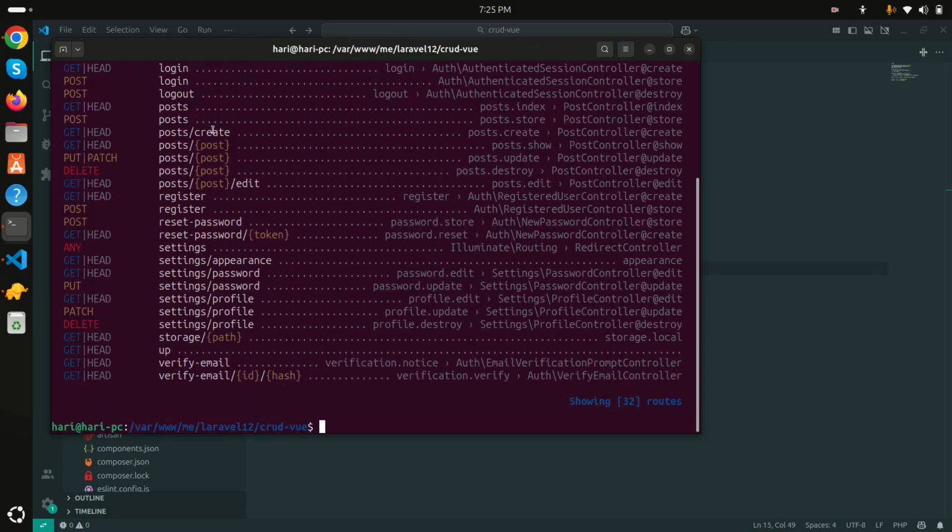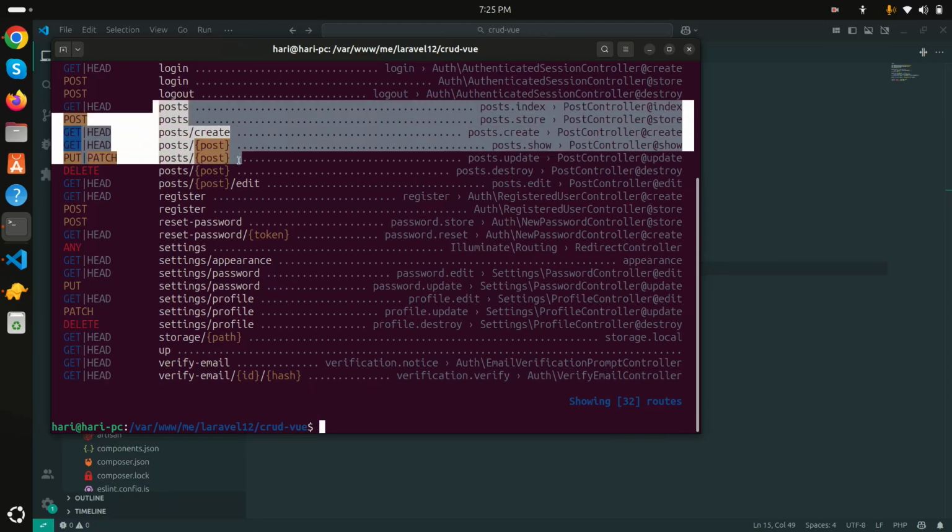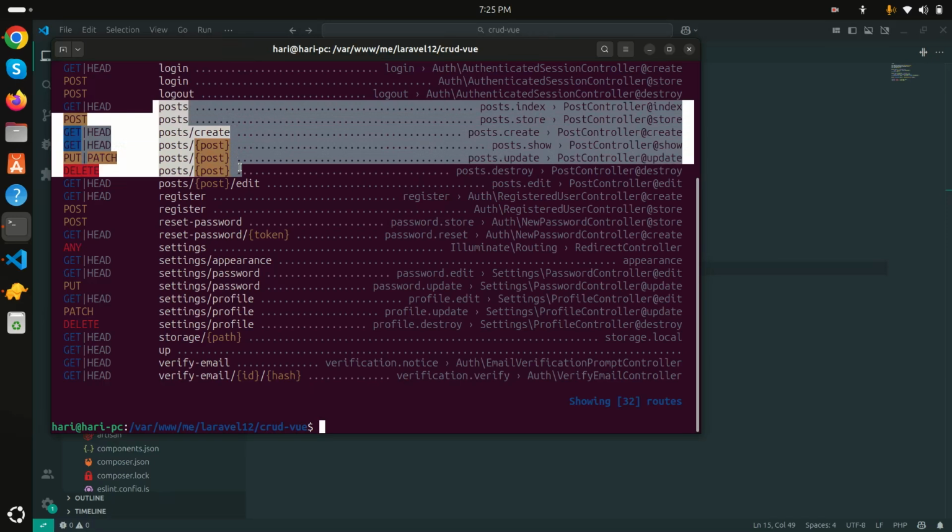Okay, and you can see over here they already created the get method with the post, and that's called post controller index method. Same thing for the post method, and there is also show, delete, patch and put, you can see over here. So all the routes are created for the CRUD application, that's what we need to use in the next step. Okay, so now let me go here and let me remove this.